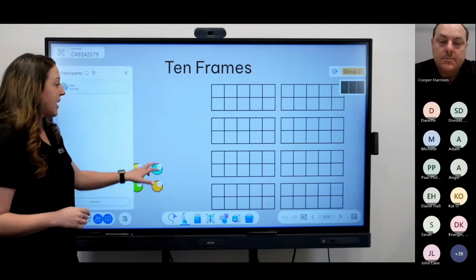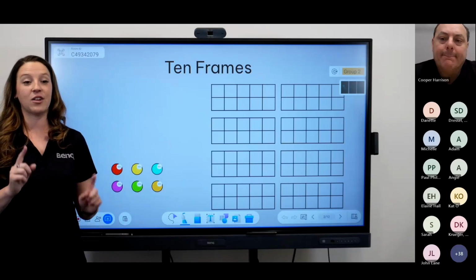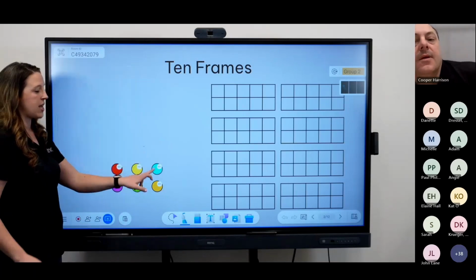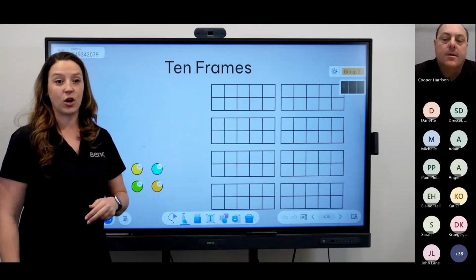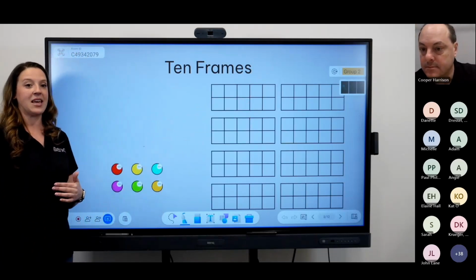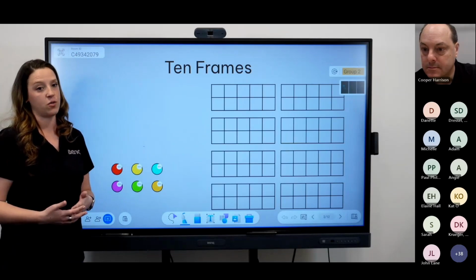And so now I can say, all right, Johnny, I want you to grab 3 blue circles and move them over. And so now I can turn on Johnny's editing rights, and now Johnny can move those 3 circles over into the 10 frames. And so just really getting them involved and engaged in the learning, cloud whiteboarding is a great way to do that.